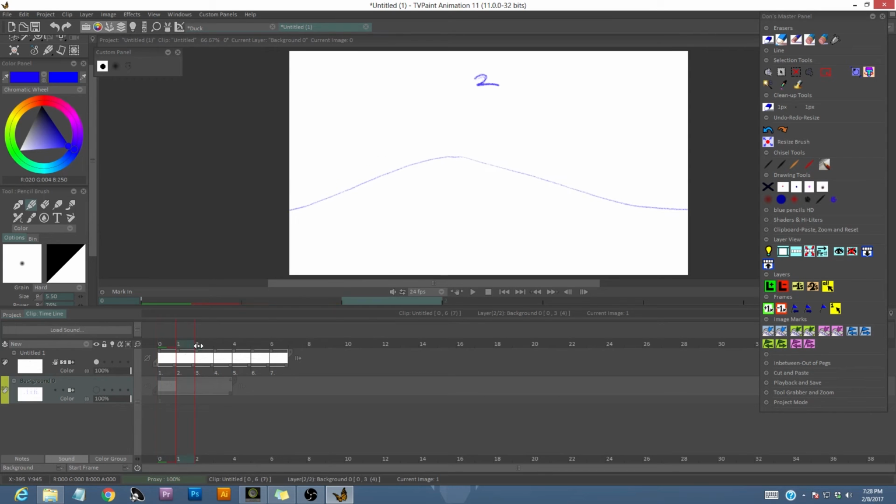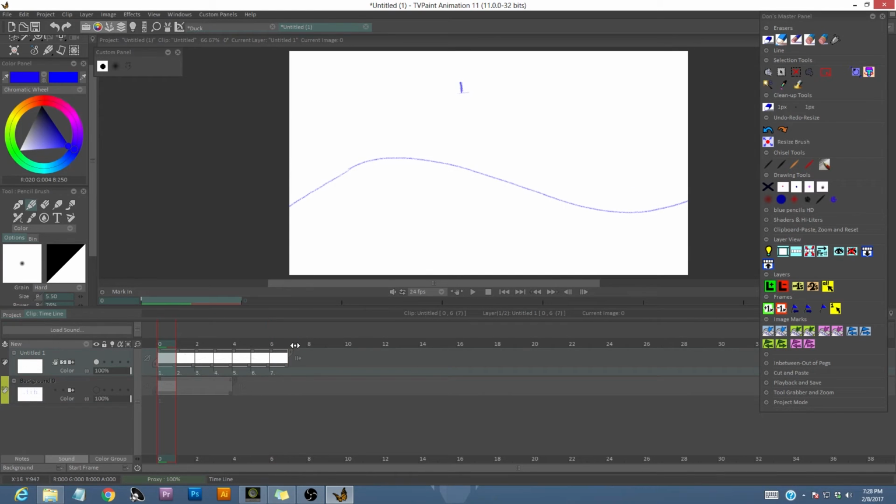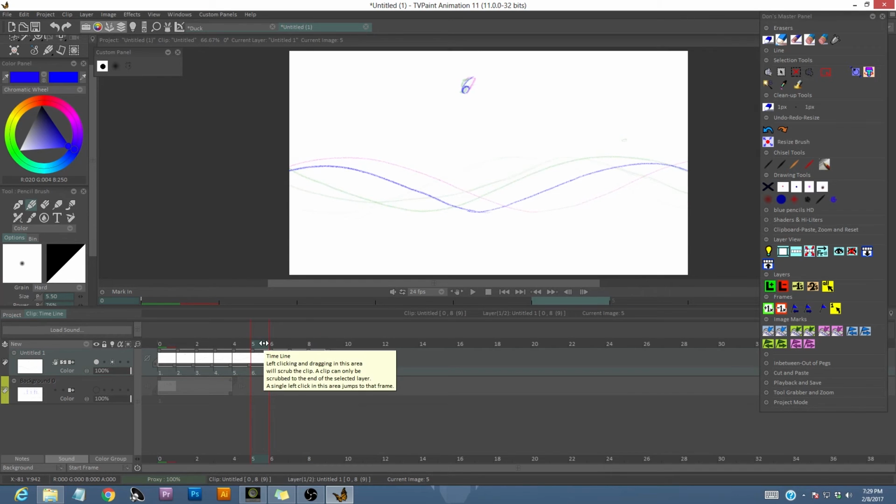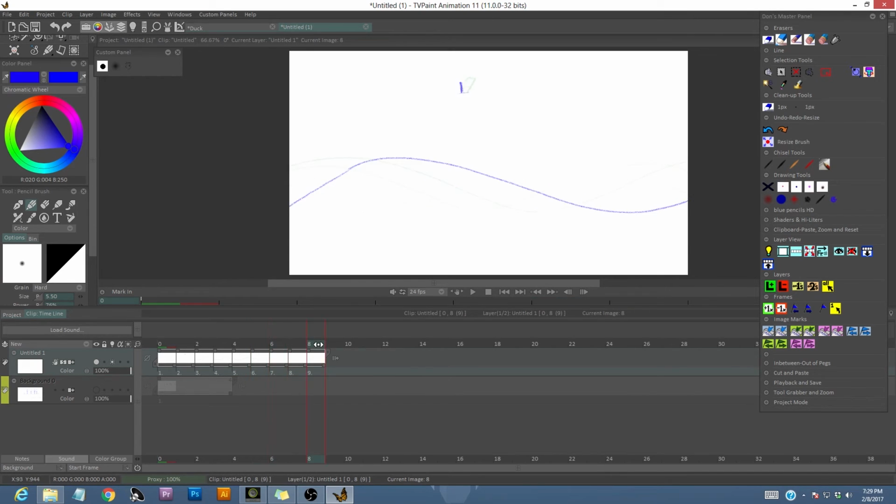So we have 1, 2, 3, 4, 5, 6, 7. Between 7 and 1, we don't really have an in-between. So copy here and then paste here. So this is back to 1. So between 7 and 1, we need another frame, which would be frame 8. So we're going to add another frame. Again, we want to put back on our onion skin. So we're going to go 7 and back to 1.